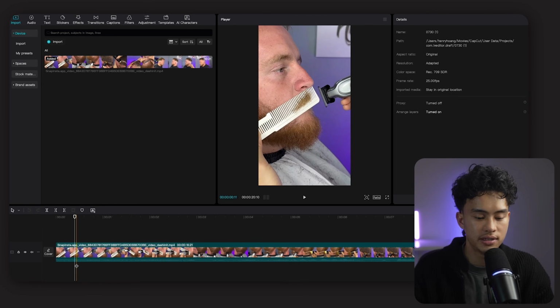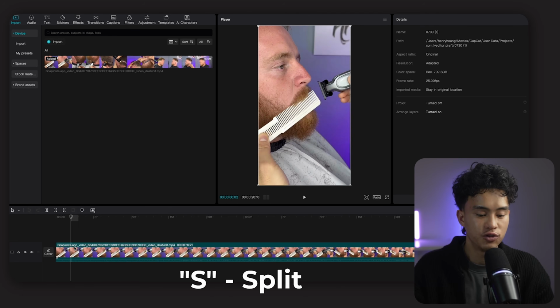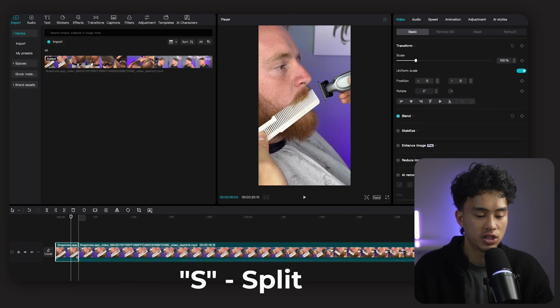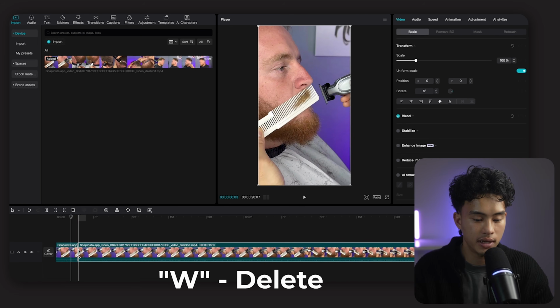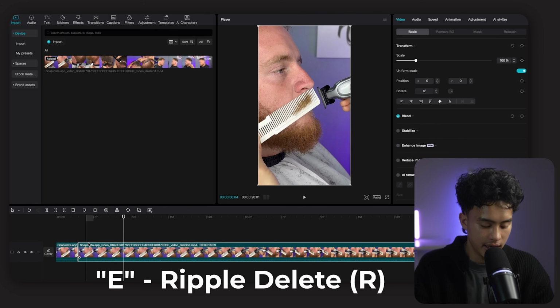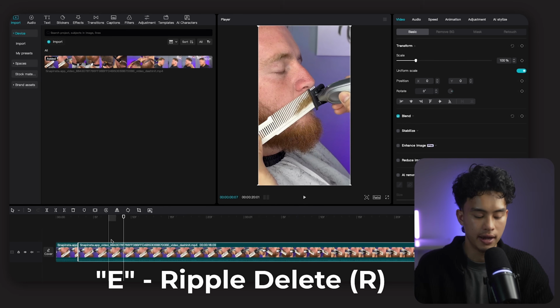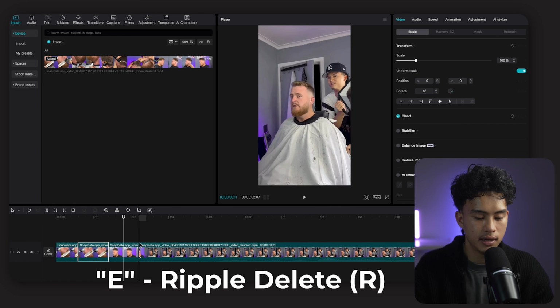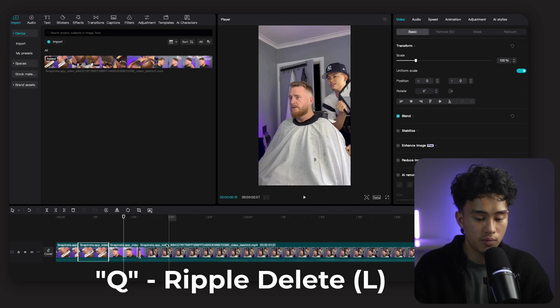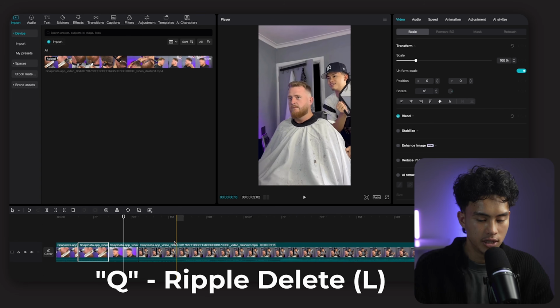Some keyboard shortcuts that I like to use: I use S for split, and W for delete. See, I can just split something, boom, and then delete. Then E will delete everything on the right, so it will delete everything from the right onwards. See, like that. And then Q is basically deleting everything from left onwards. So boom. Just like that, you're able to make cuts with just one button instead of pressing and then clicking. It's a lot faster, okay?